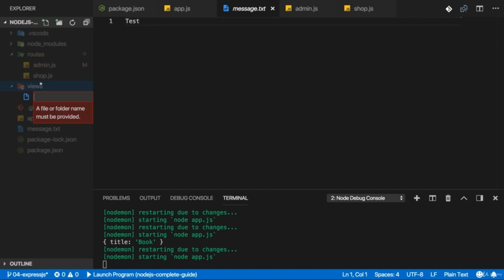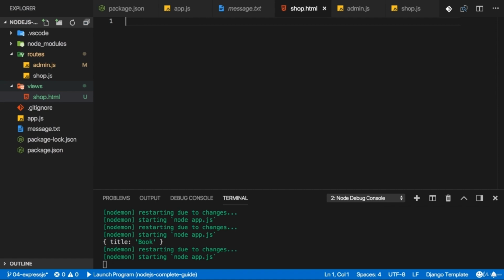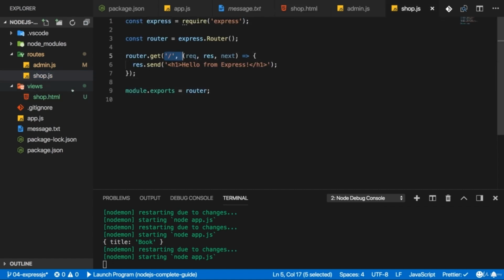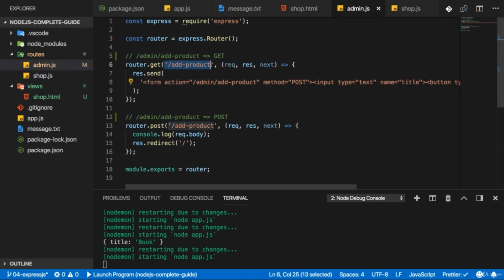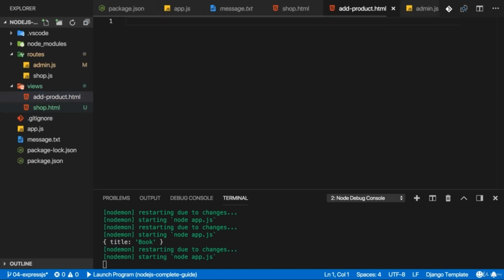So we'll create a new file, and that will be my shop.html file. It's the file I want to serve for users visiting just /. And I also want to have my add-product file here. So I'll add add-product.html. Later, by the way, in case you already know the concept of templating engines, we'll use these too so that we can dynamically add content into the HTML files. But for now, let's just start with these files.